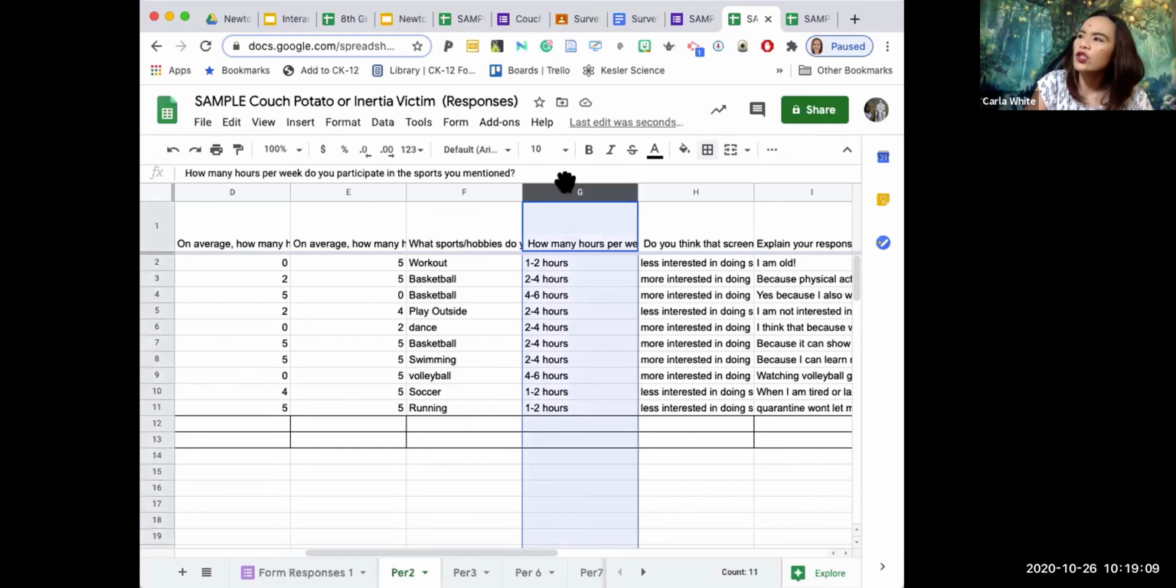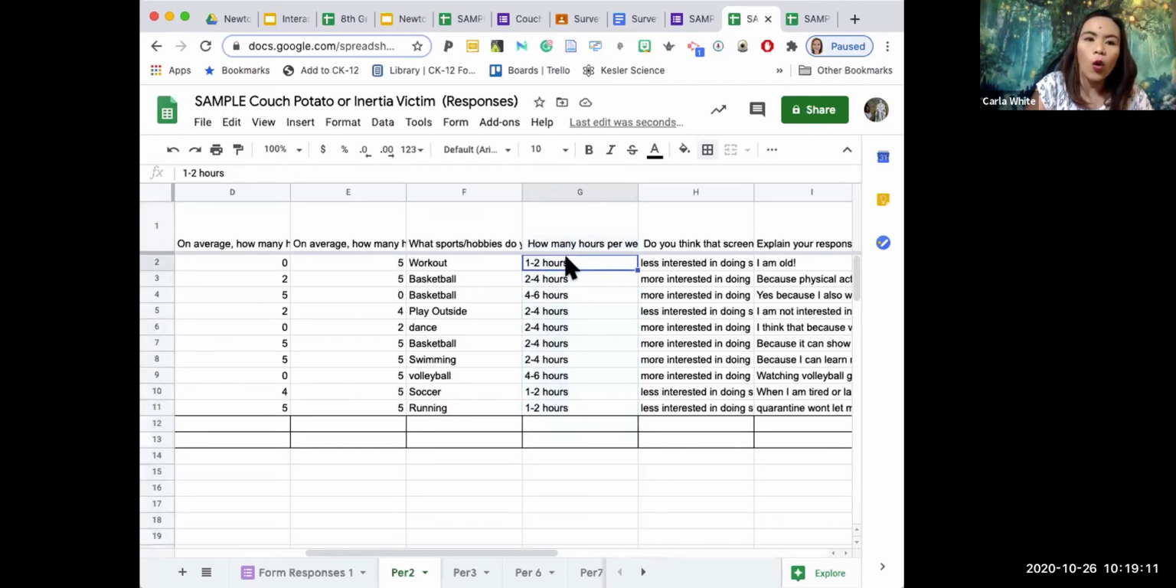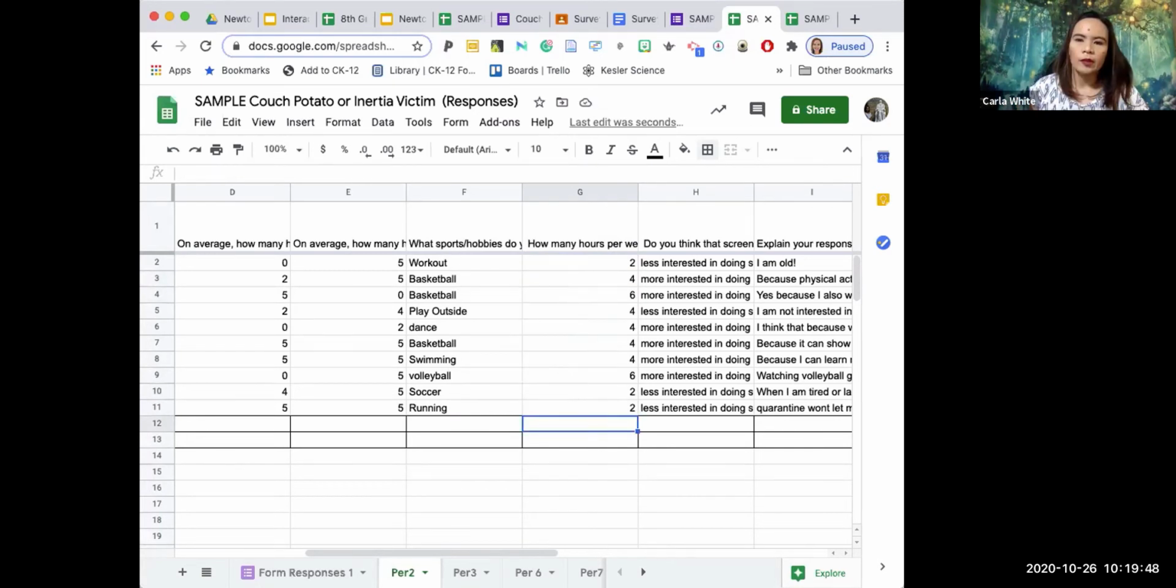So column G is what we need to code one more time. Column G, again, asks how many hours do you participate in sports or hobbies? The higher number is what we're going to code for. So 1 to 2 is 2. 2 to 4 is 4. If you have an option that says more than 6 hours, that is 7. Let's just do it at 7 because that's our max.